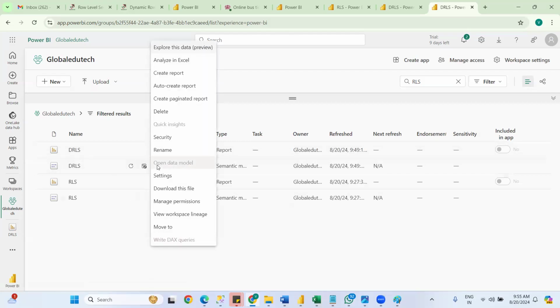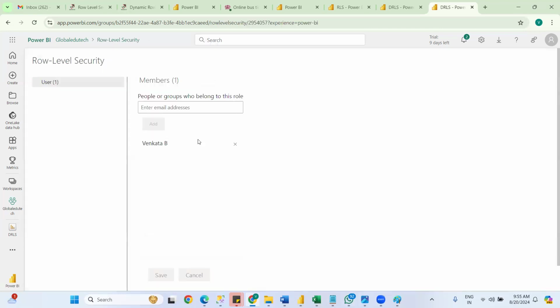Okay. So now what we can do is go to the dynamic row level security. So go to the semantic model. Just add for that employee. Add the employees. Okay. How many users we want to add, or we can add here an AD group. So AD group is nothing but we will add a number of users into that AD group. Okay, active directory group. AD group means active directory group.